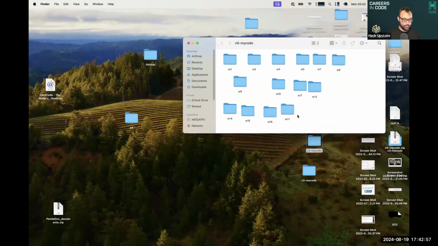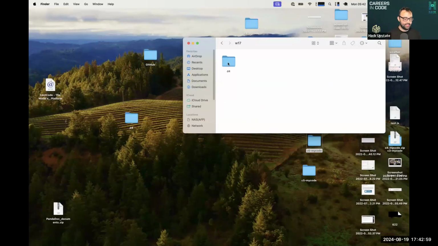Okay, we're going to jump right on into our to-do code from Thursday. I'm going to pop open my code. I'm going to go into my week 17. I'm going to open my day 4. And now we've got 2 things we've got to deal with here.